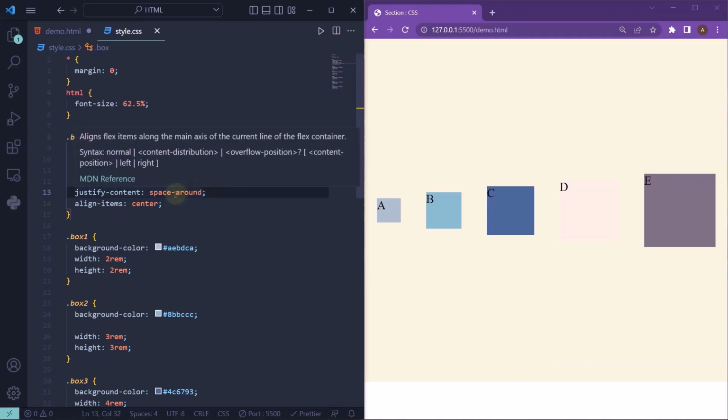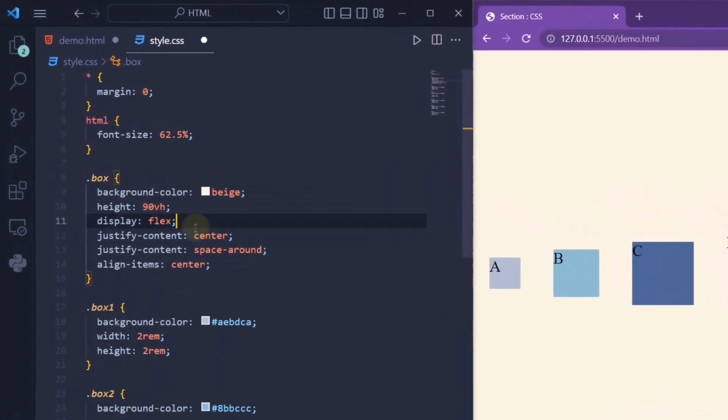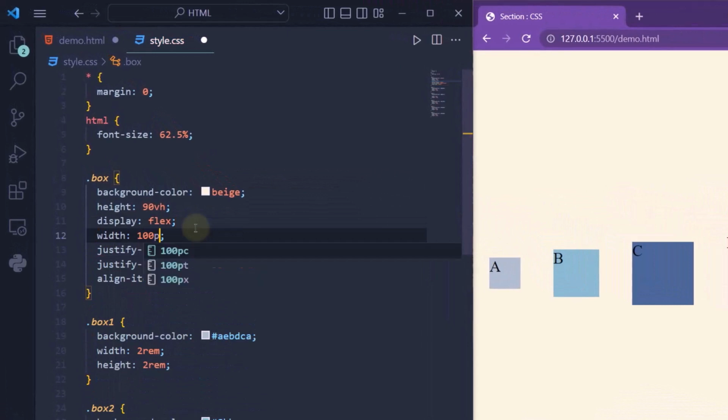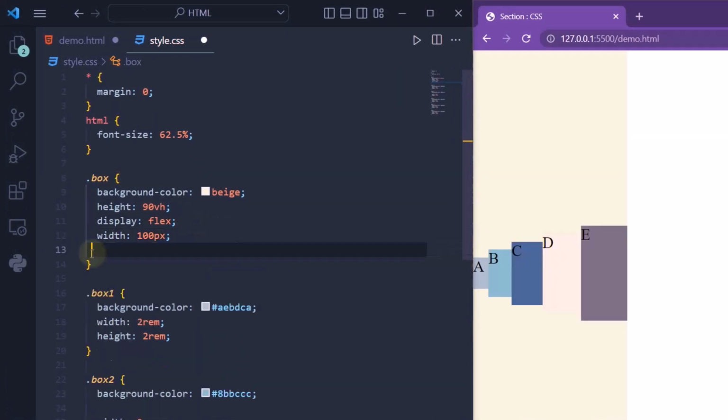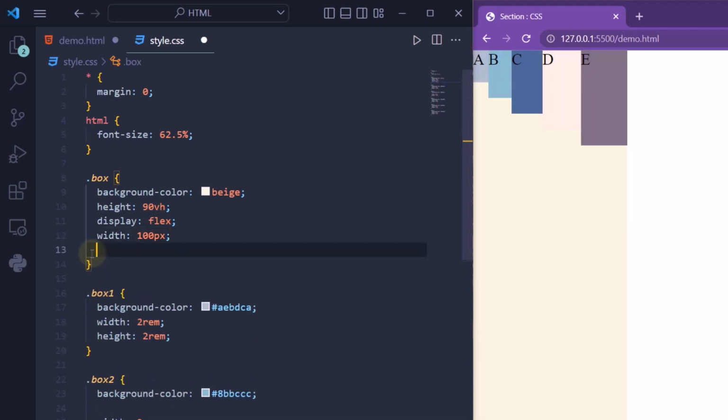Now to demonstrate flex wrap, we need to reduce the width of our parent element, which means this box div. So let me just set its width. Let's set it equal to 100 pixels. After that, let me remove the justify content and the align items. Now we are going to talk about the wrapping. The wrapping, as the name sounds, is going to wrap the content in the next rows.